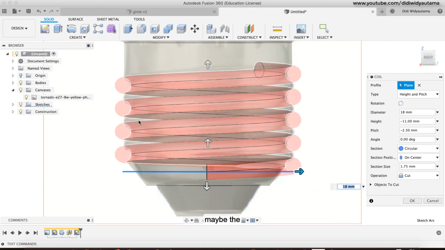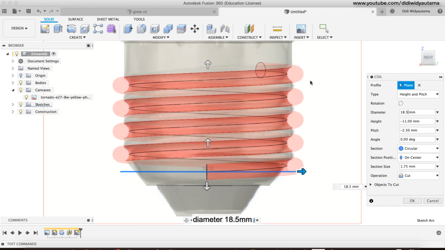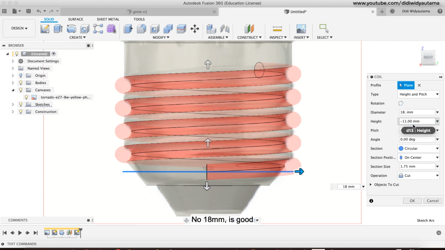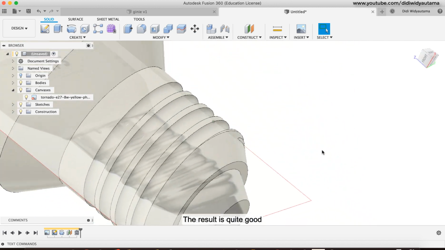Okay, maybe the diameter I'll put more. No, 18 is good. And the height I'll put more. I think 11.23. I think 0.3, and I think it's perfectly good. Okay, as you can see here, the result is quite good.